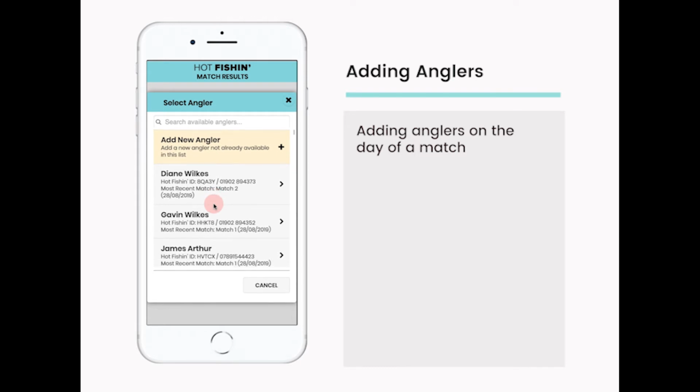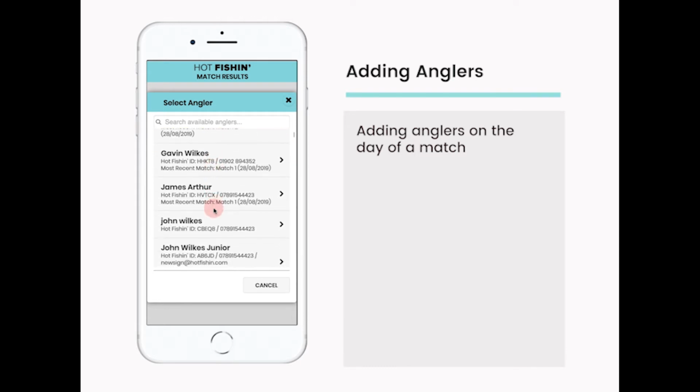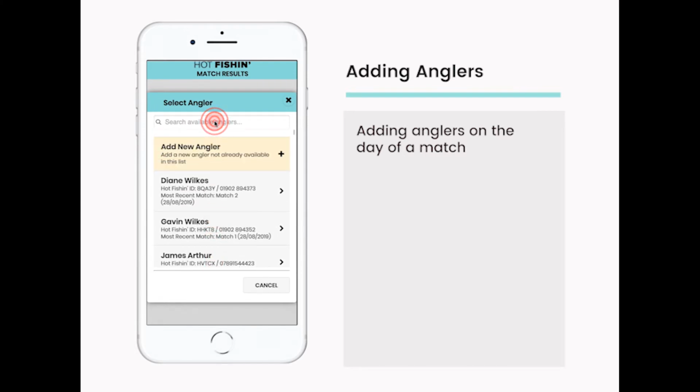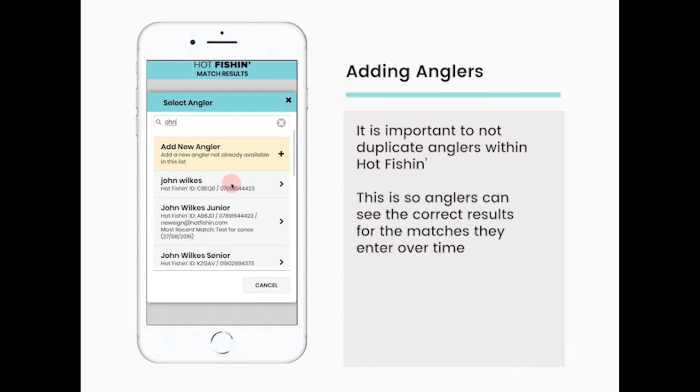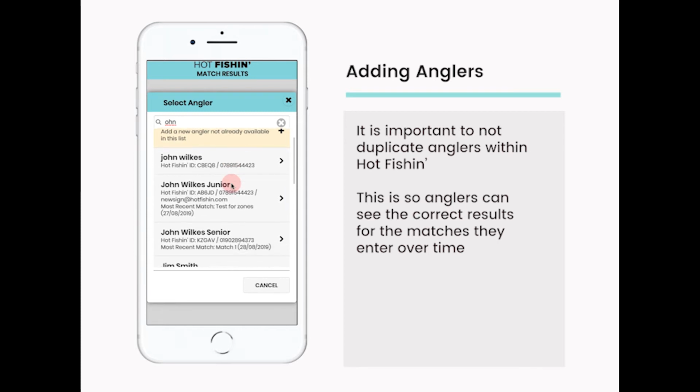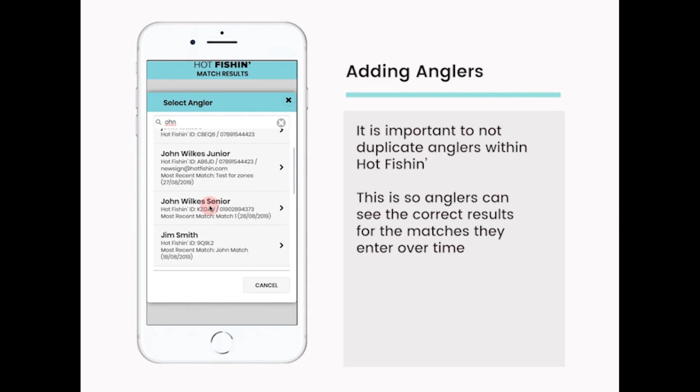This list is alphabetical, so you can either scroll through or use a search box, and as you type the name, it will filter to that person or to that set of people. Remember, this list is all the anglers who use the app across the country, so ensure it is the correct person you are adding to the match. To help do this, anglers you have added yourself will appear at the top of the list. If they have used the app before, it shows the last match that they entered. You can also see the phone number and email if they've added that to the app.